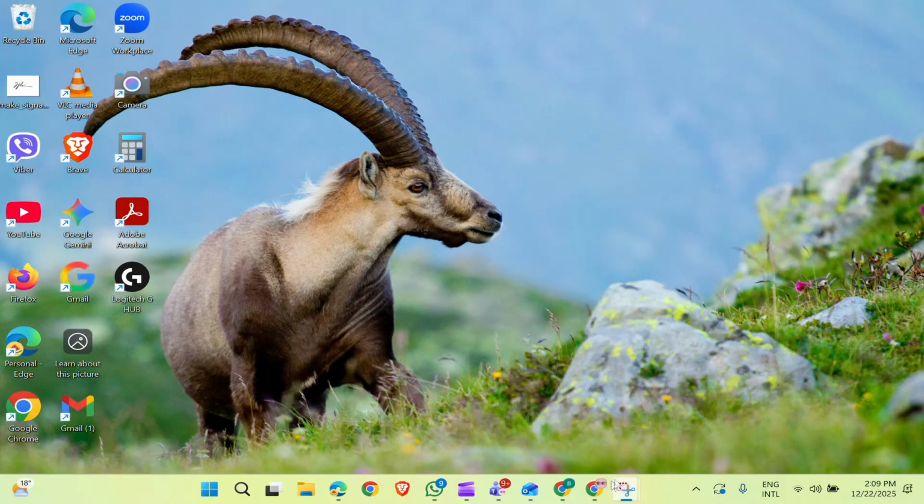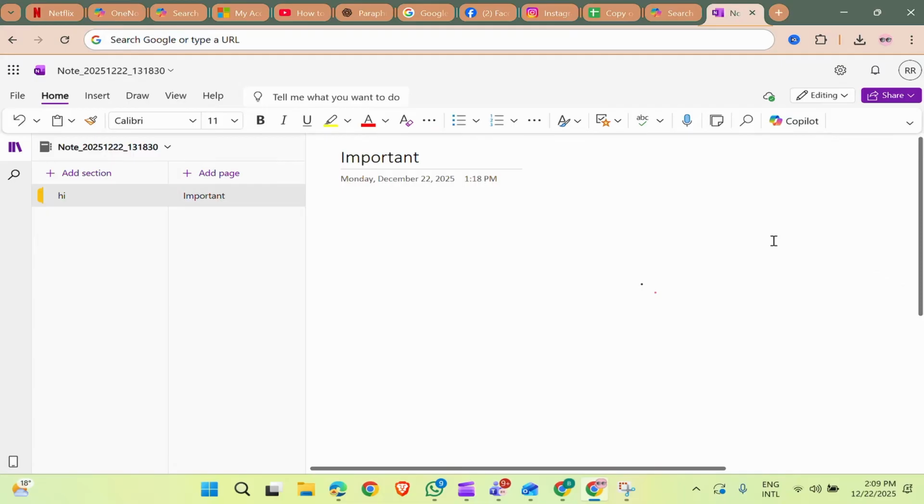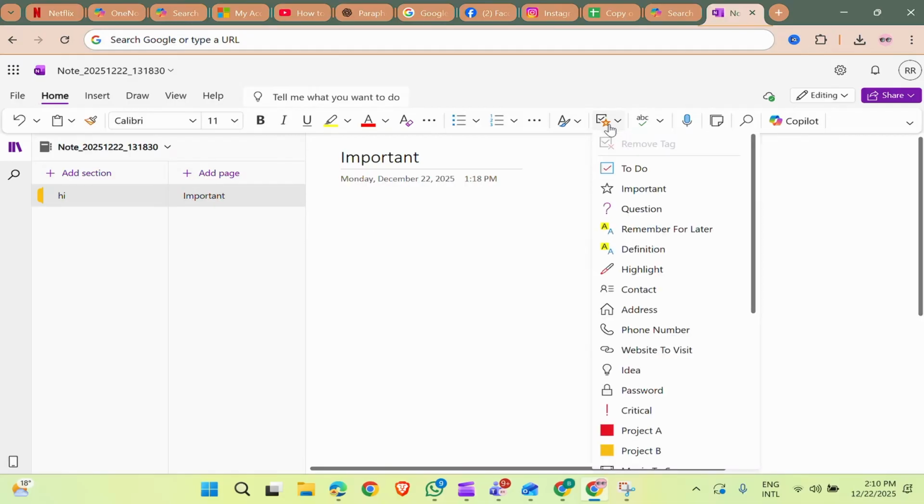Open up any browser, head over to your Microsoft OneNote, and once you have created a notebook, make sure that you are in the Home tab. And then on the right hand side, you can see a star with a tick option. These are the tags. You just need to tap on it and you will see various tags that you can choose from. There are tags like to do, important, question, remember for later, and many more. You can just tap on it.